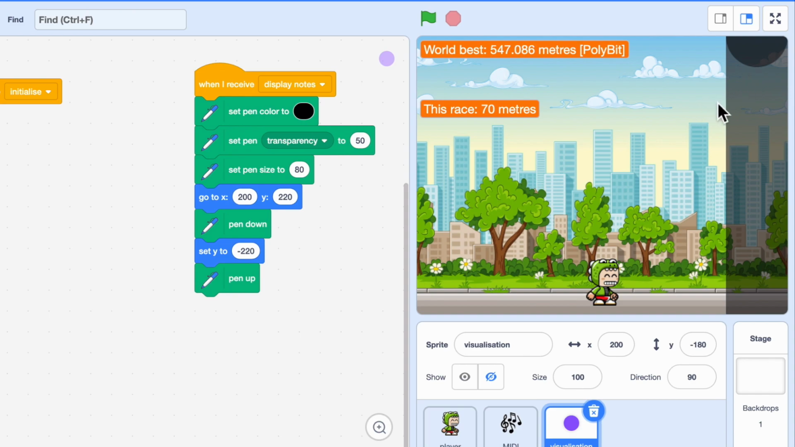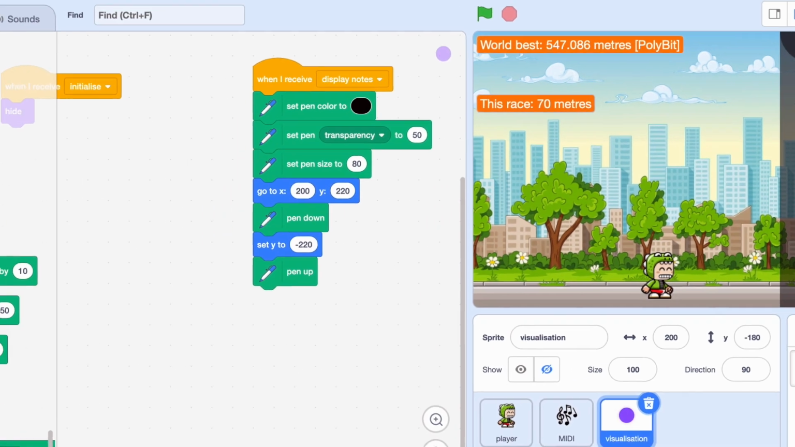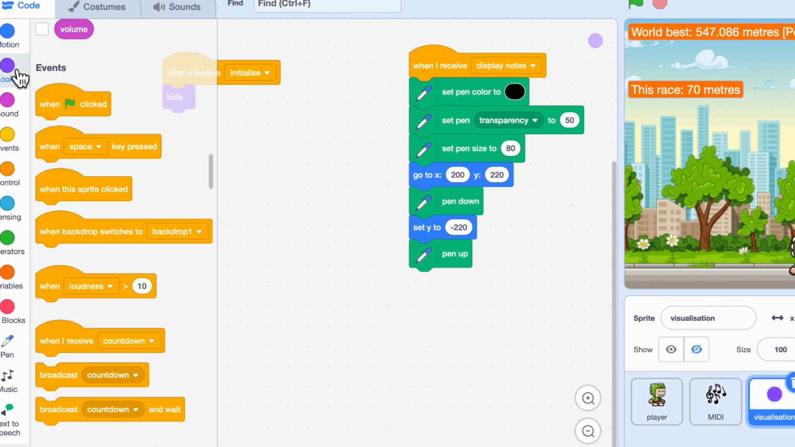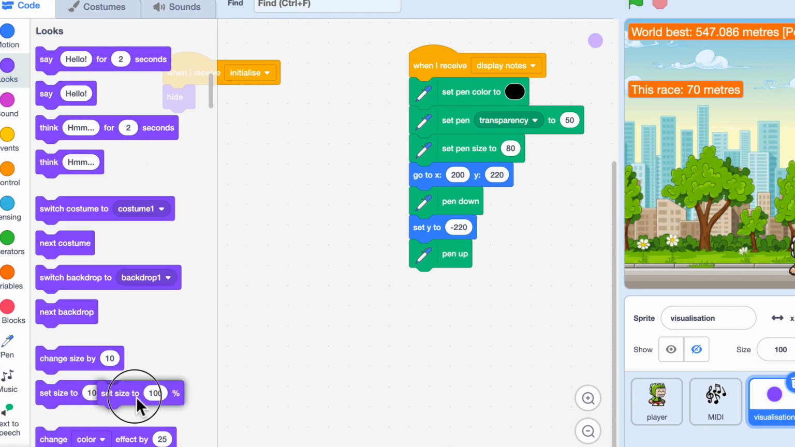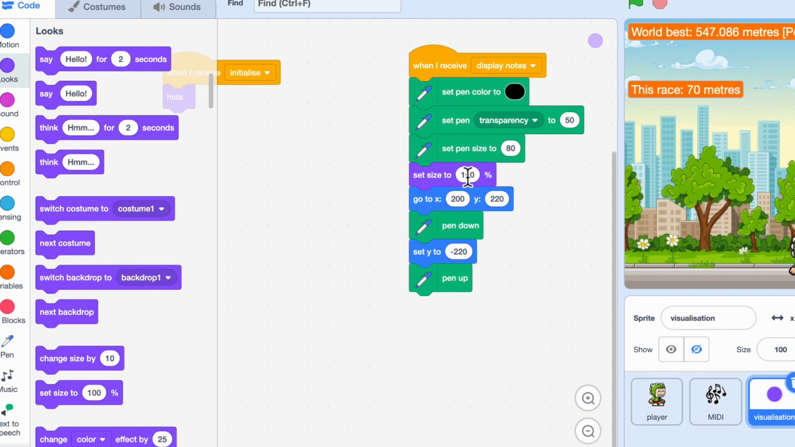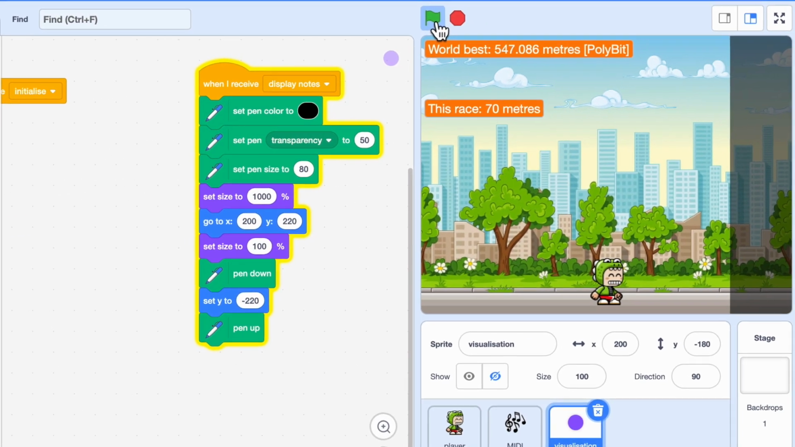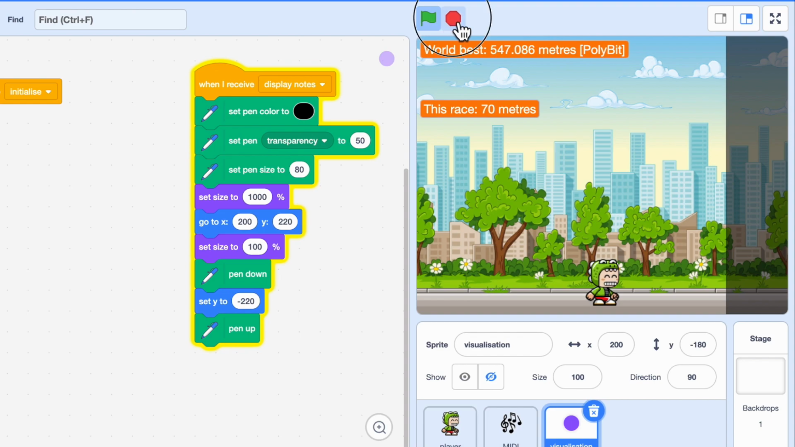Although I started at a Y coordinate of 220, which is off the top of the screen, it hasn't happened. So this is where I'm going to use a technique that I often refer to. I'm going to set the size to 1000 before moving and set it back to 100 after moving. That will allow me to draw off the screen. See, and hit the green flag, and now it's starting off the top of the screen, and that is looking really nice for a game area.